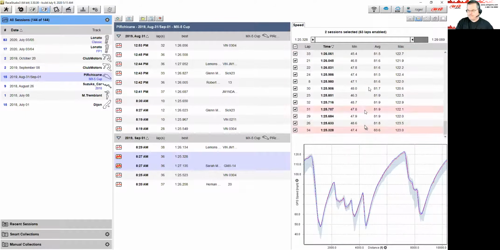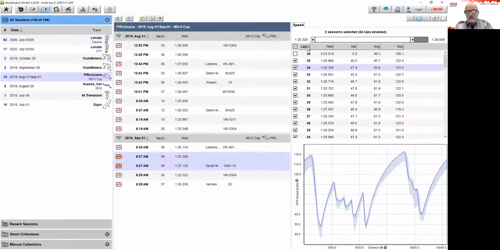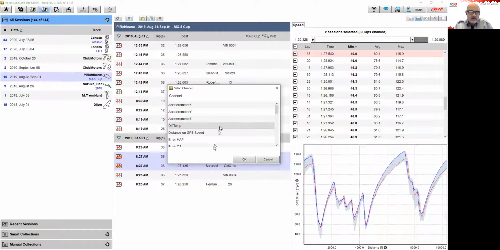Yeah, no problem. If you go over the list, you can see on the bottom which lap this is. This list is sortable by lap time, by lap number, by minimum value of the channel, average or maximum value. You can also go here and select maybe another channel.